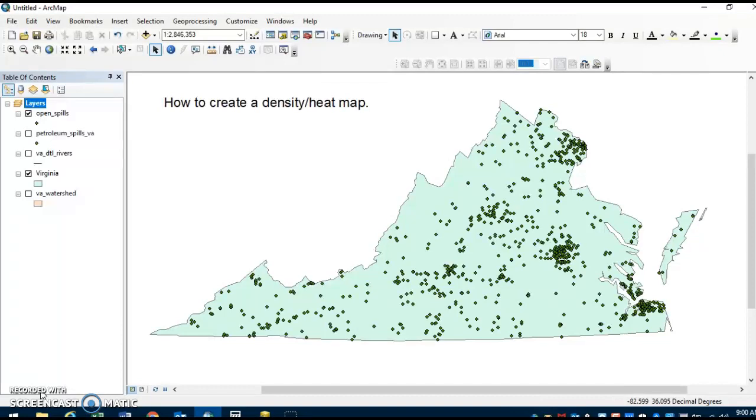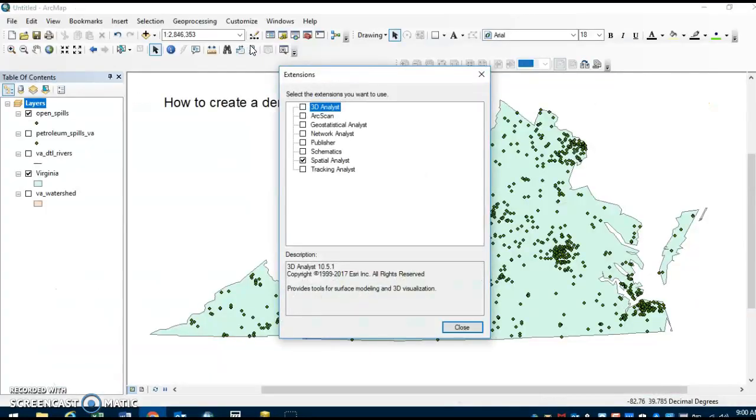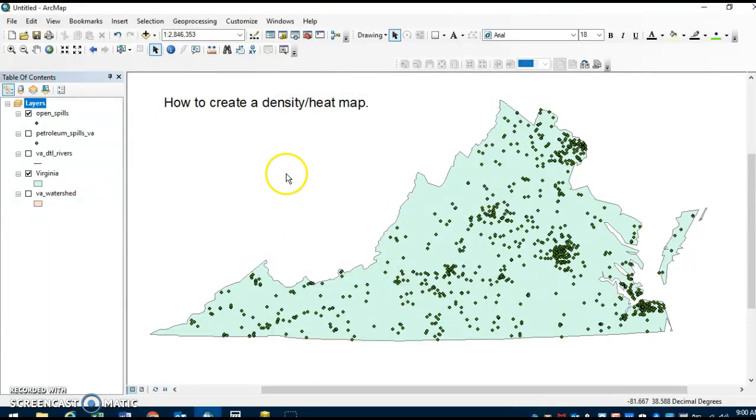You can see that I already have in my table of contents a layer with open spills. The first thing you need to do is, I take that back, the first thing you need to do is click the Customize button and click on Extensions. You need to make sure that the extension called Spatial Analyst is checked. And once you've verified that, you can close out.